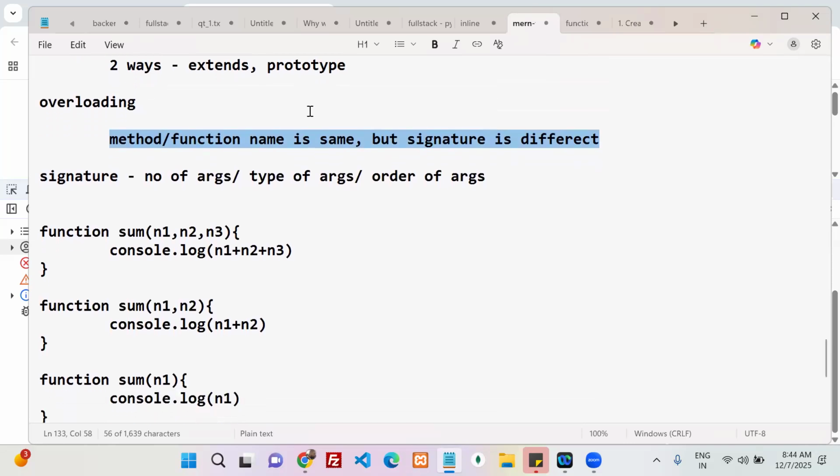Partially there, but the arguments are not considered. If the number of arguments is different, will it work? No, it is not working. They do not consider the arguments list. That's the reason you can say overloading is not supported in JavaScript. Why? Because of only one reason. What is the reason?